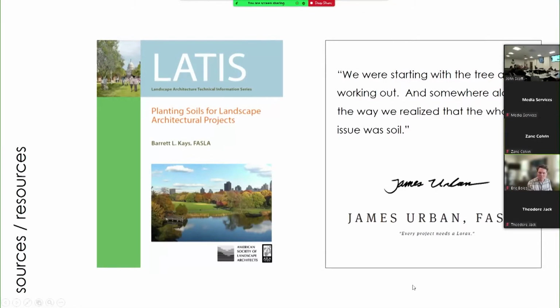Sources and resources that I came to this are, there's Planting Soils for Landscape Architects, which is available to anybody who's licensed or an ASLA member for free, by Barrett Keys, and then James Urban, FASLA.